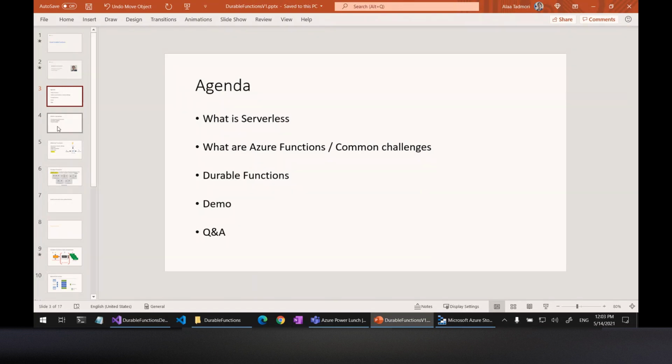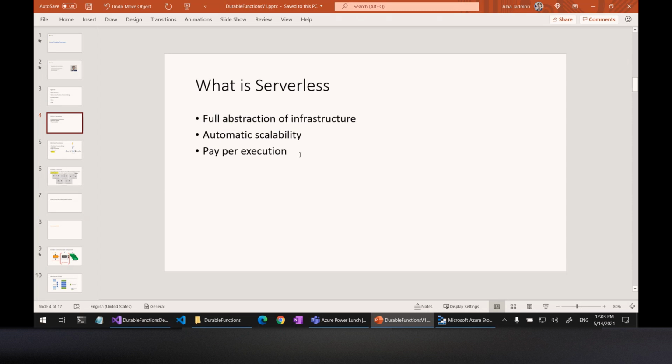So let's get started. The main idea behind serverless is the abstraction of the infrastructure. So you don't need to worry about the underlying servers. You just deploy your code and Azure will make sure that your code runs. It will add or remove instances to match the demand, scale out, scale in. You don't need to worry about that. And you pay only for the execution. So only when your code runs. Otherwise, you don't pay anything.